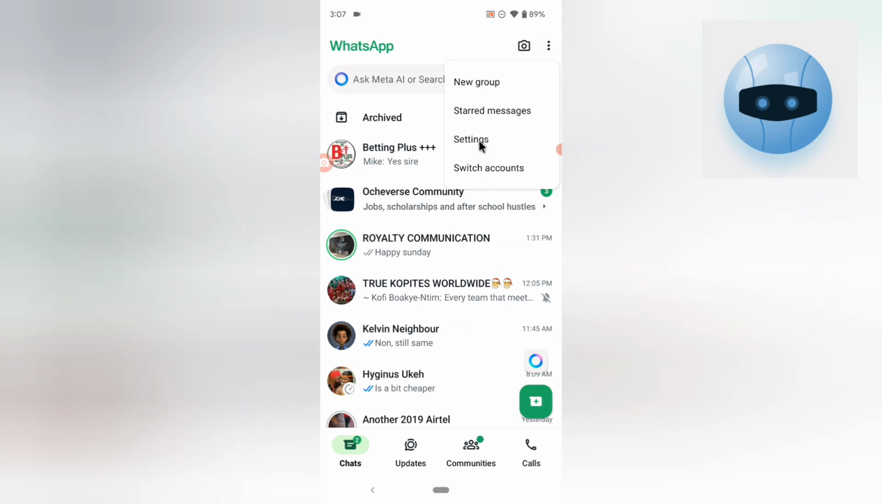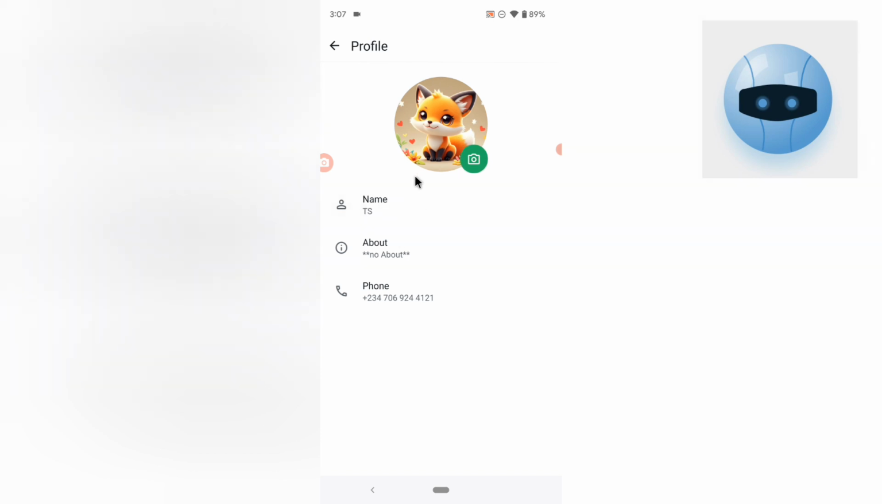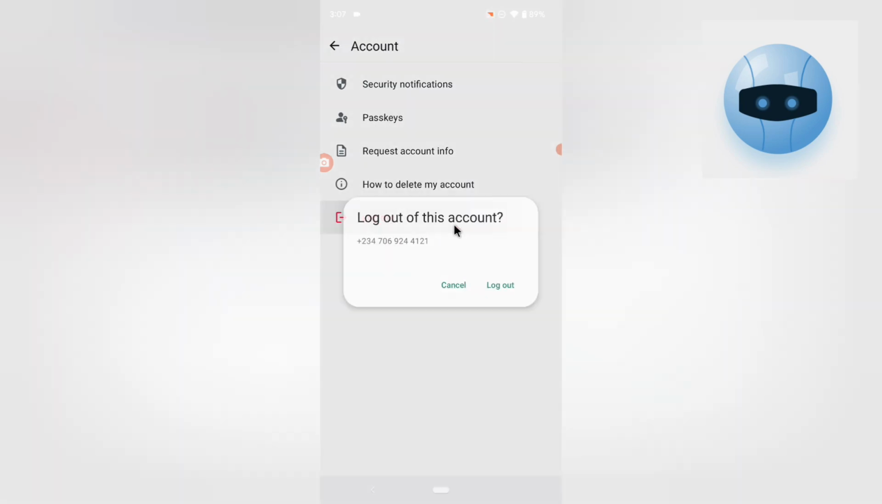But then I'm going to log out of this account and then show you guys the second method of logging in. So this account is actually active. Pay attention to the phone number. Now I'm going to go ahead and log it out and then show you guys the second method of logging in.